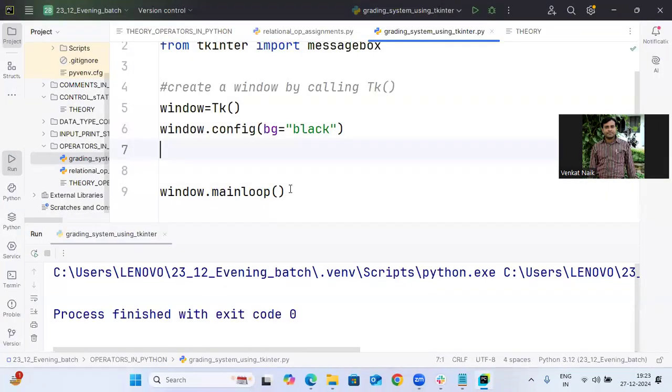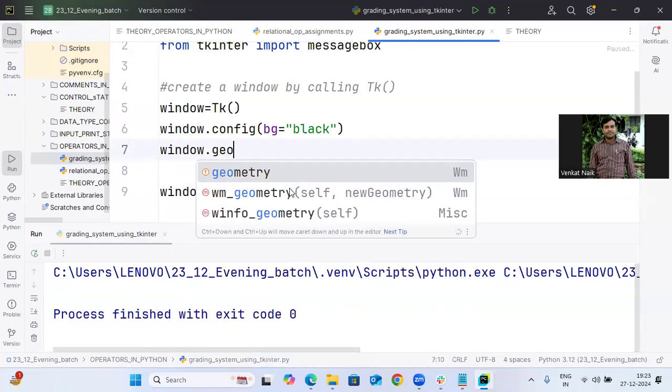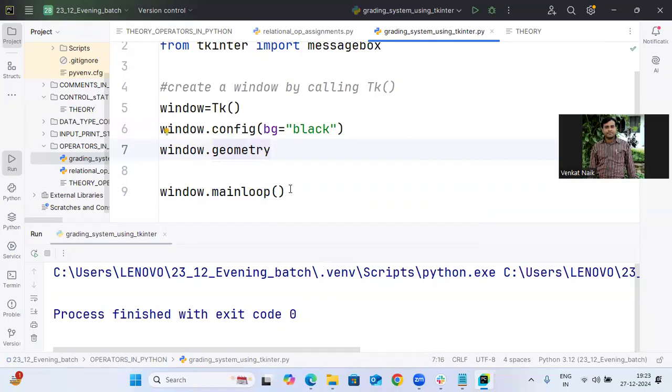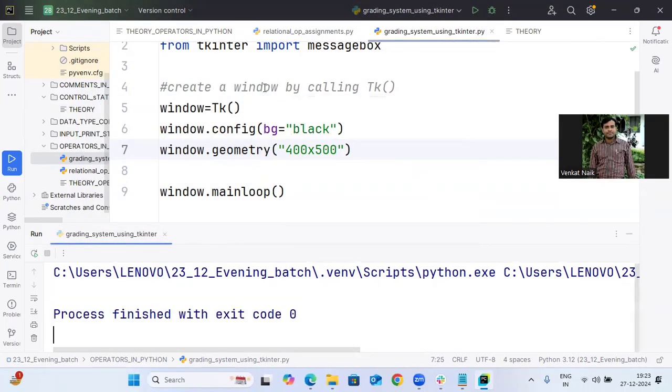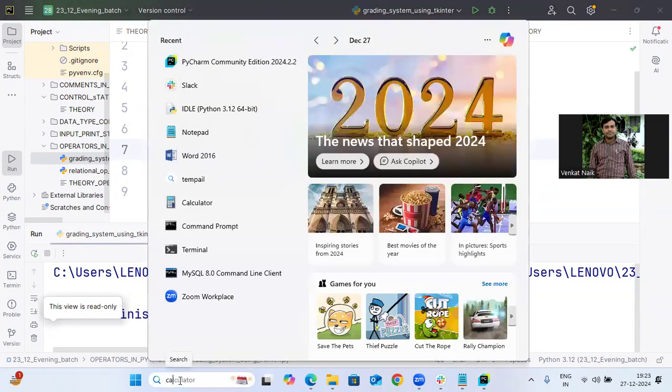Now I'm creating it here. The color has already been created, and we want to make some changes like geometry. There is a function called the geometry method. The window opened small earlier, and we want to maximize it a little. 400 into 500. By default, it shows like this. If we open a calculator, the calculator is made by this particular program only. Calci, student, calci.